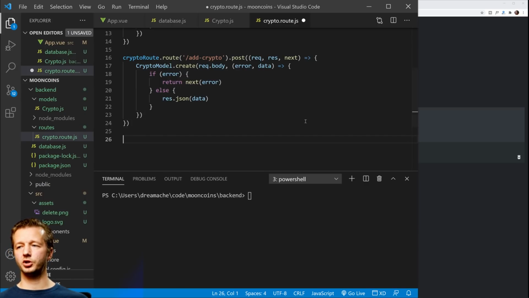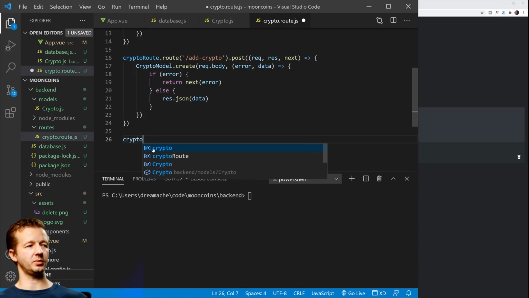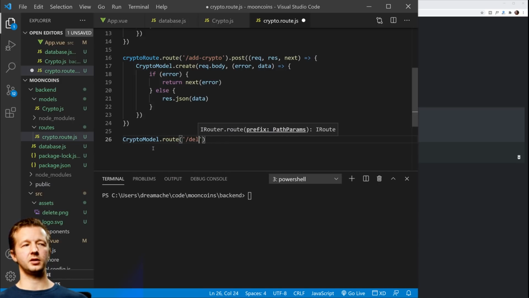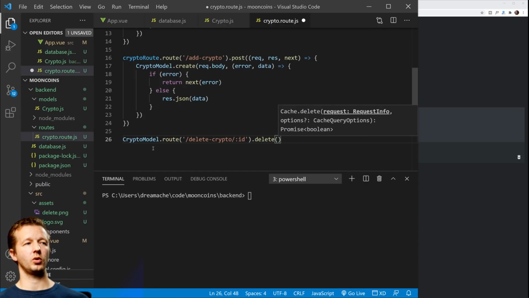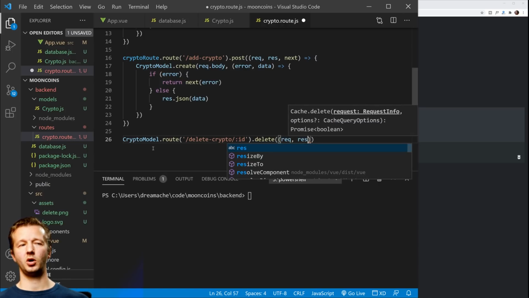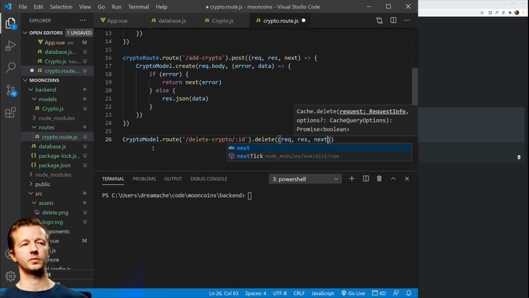And then finally, we're going to do one more of these routes, which is going to be delete. There are so many things I have to update, so I'm going to do this from scratch. So cryptoRoute, this is going to be delete crypto, but we need to know which crypto ID needs to be deleted. So we put a /:id right here. And then we're going to run delete with request, response, next.